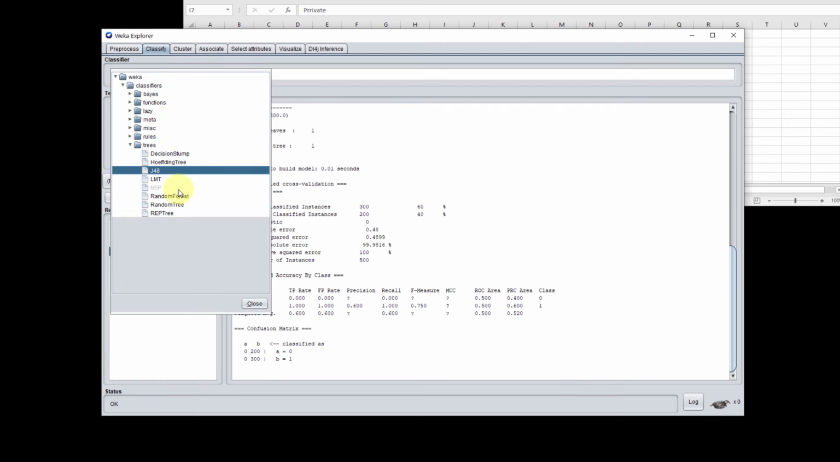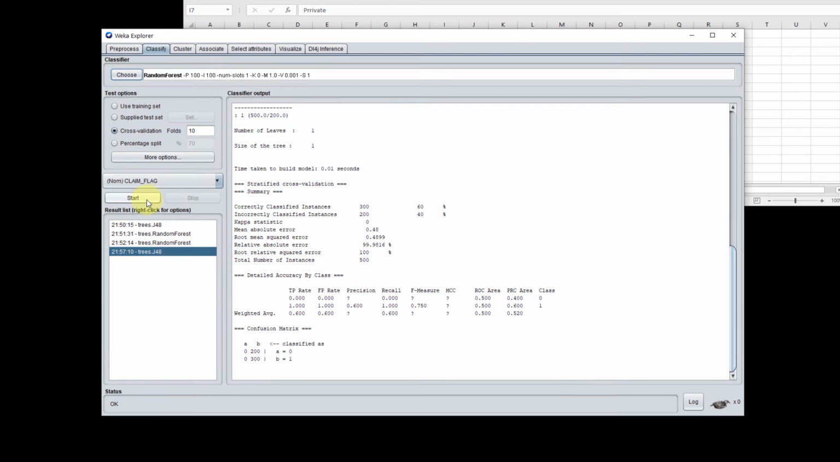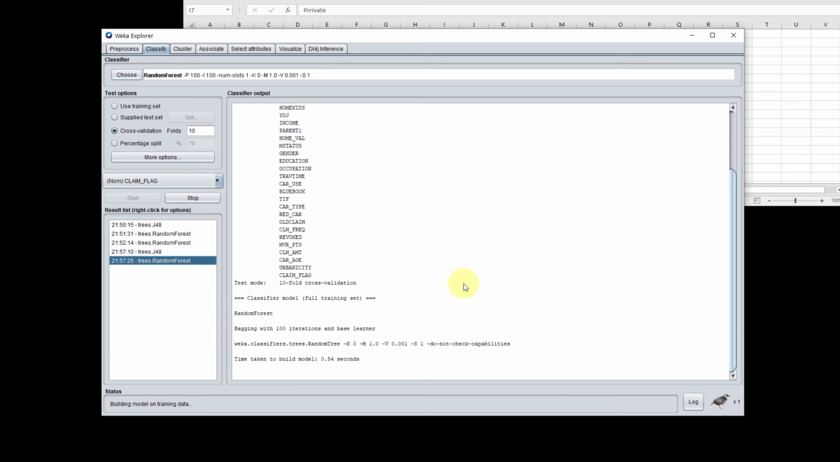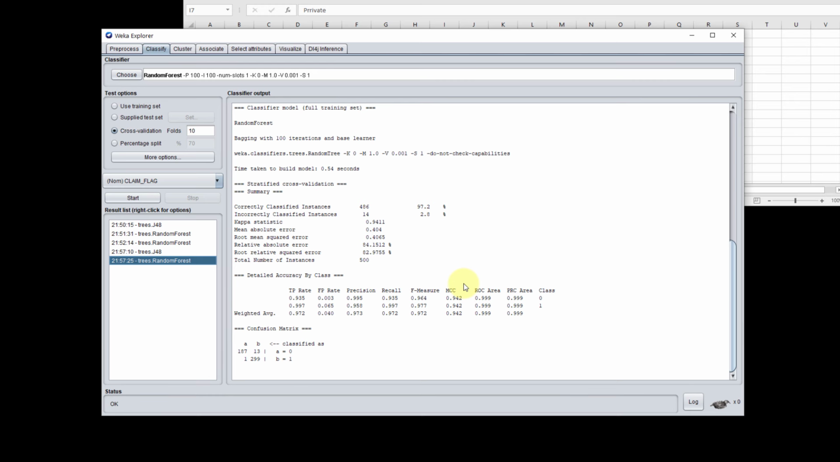But if you try something like random forest, it might take some time, but it will give us better results. Why? Because random forest takes a combination of trees together, and you can see here we got 97% detected correctly. We have only 13 and 1 misclassified, so 14. Those are the false positives and false negatives in this case, right?